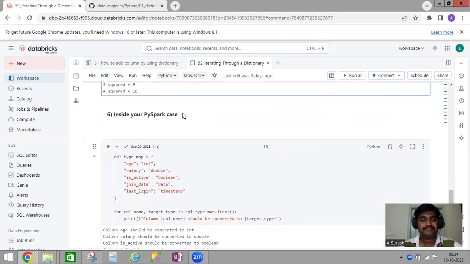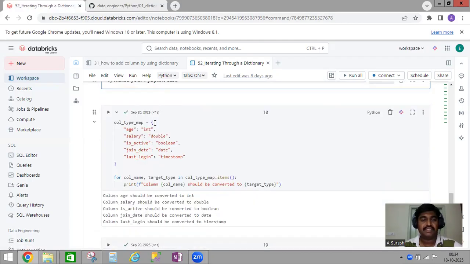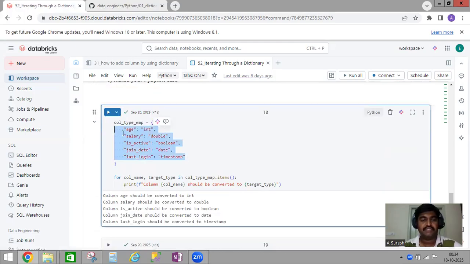So in a similar way, inside your PySpark case, I have a dictionary with key value pairs. So here, what is the key value pair? This is the column name and this is the data type. On top of this, I'm using for column name, target type. So this is the column name and this is the target type. You can say target type or data type. In col_map_type, this is the dictionary.items.